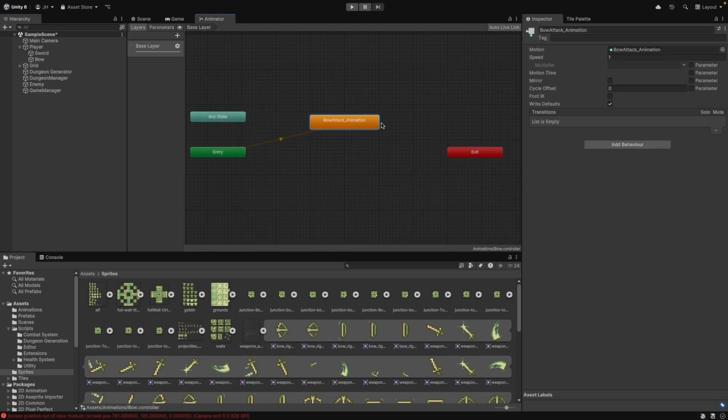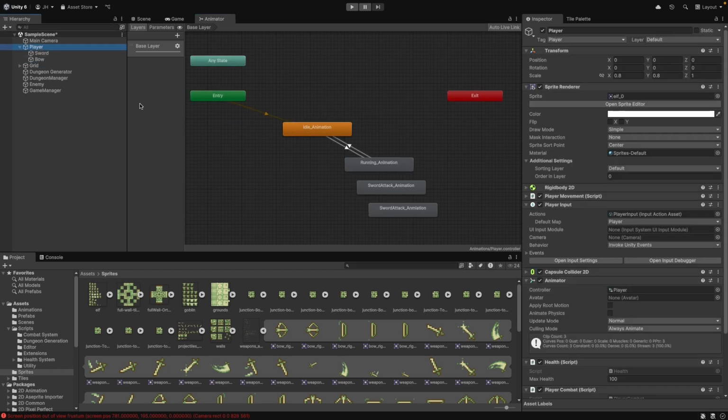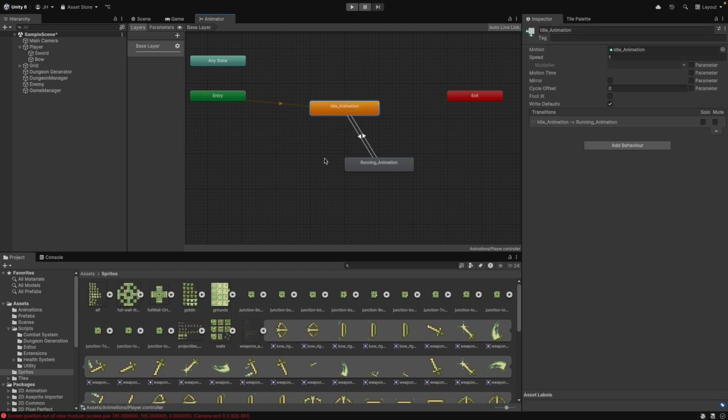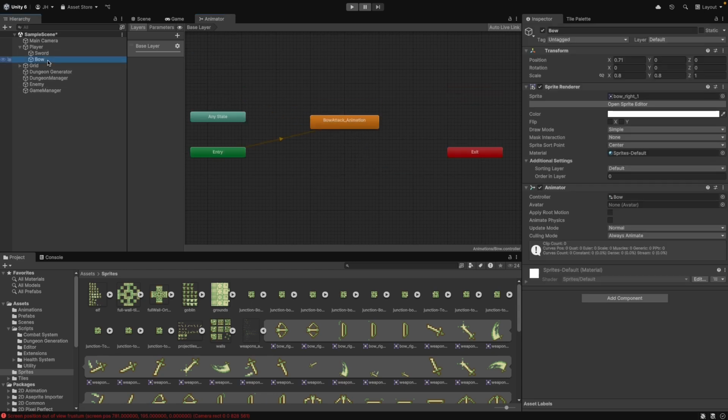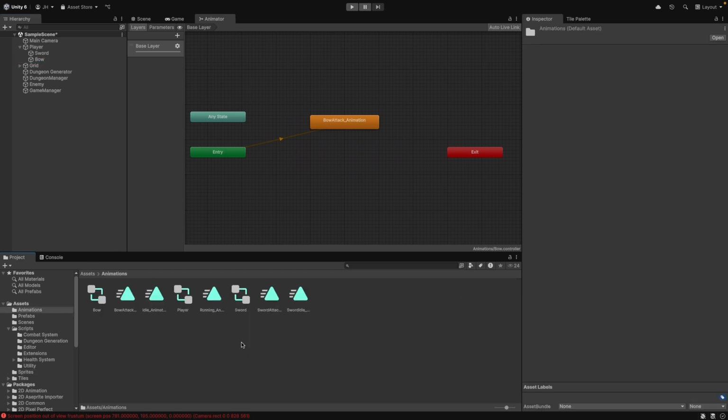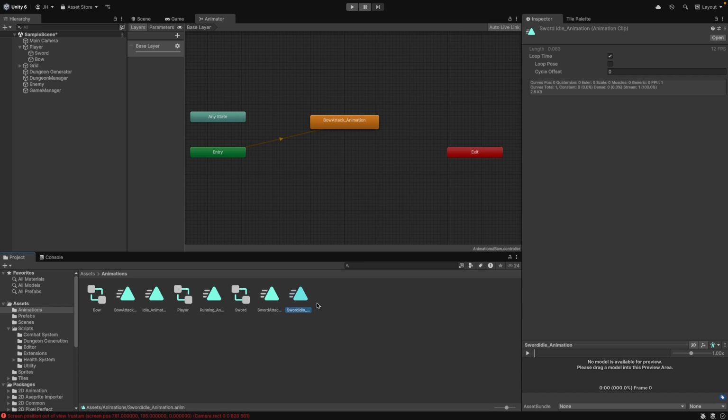Okay, and that's going to be set as our default inside of our bow animator. But we'll see that our sword and attacks are inside of our player animator. So let's go ahead and just delete those since we don't need them. Sometimes they get added in there. And then on our bow animator, let's go ahead and drag in our idle too. So let's go ahead and just duplicate our sword idle. And then we're going to rename it to bow idle animation.